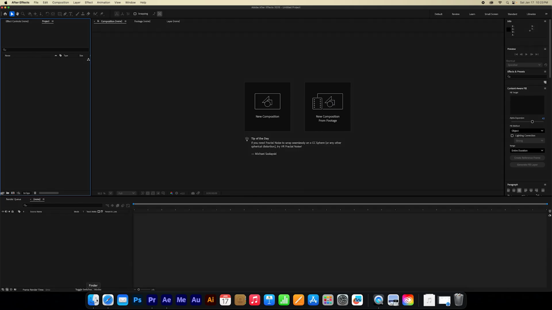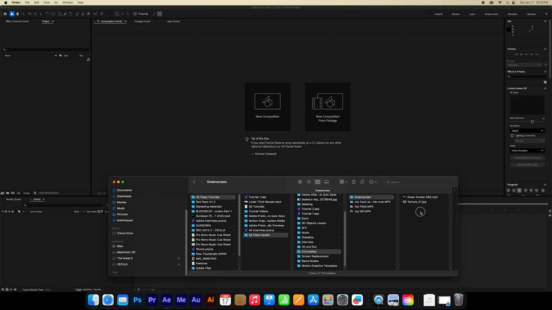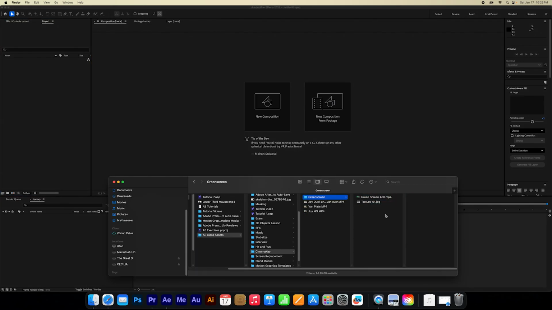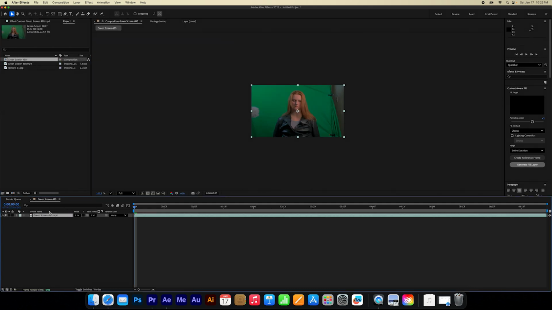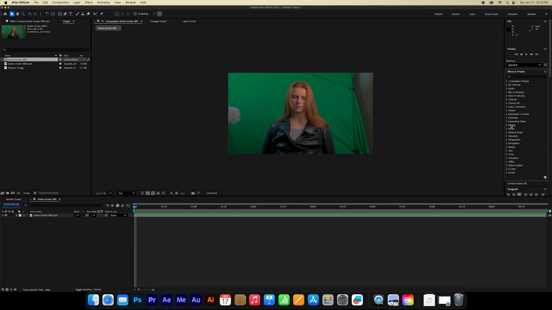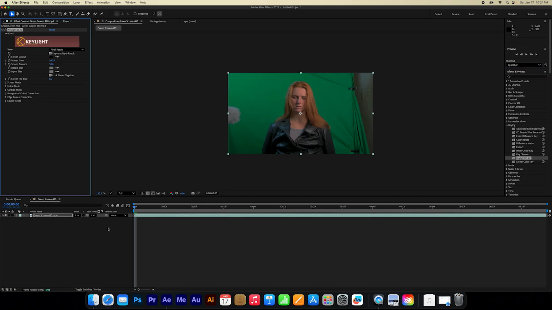And we're going to import the green screen footage, the texture and the green screen 480. And we're going to place the green screen footage on the timeline. From the effects panel, we're going to go to keying and we're going to find Key Light, and we're going to drag Key Light onto the green screen clip. This is what allows us to chroma key.